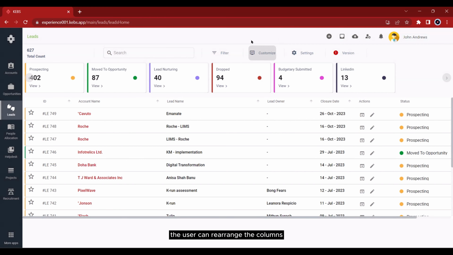The columns displayed within the Leads app can be toggled on and off and rearranged using the Customize option. The user can rearrange the columns both within the Customize option as well as directly in the landing page.